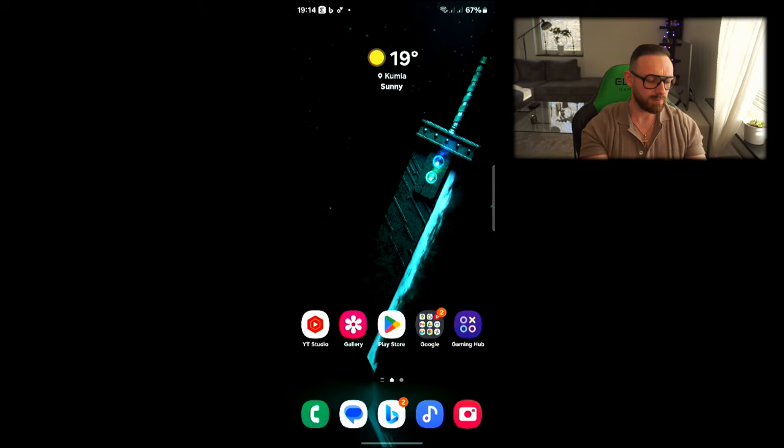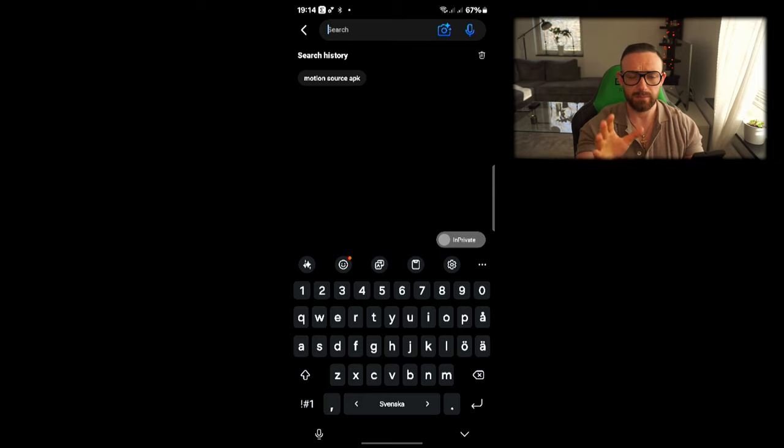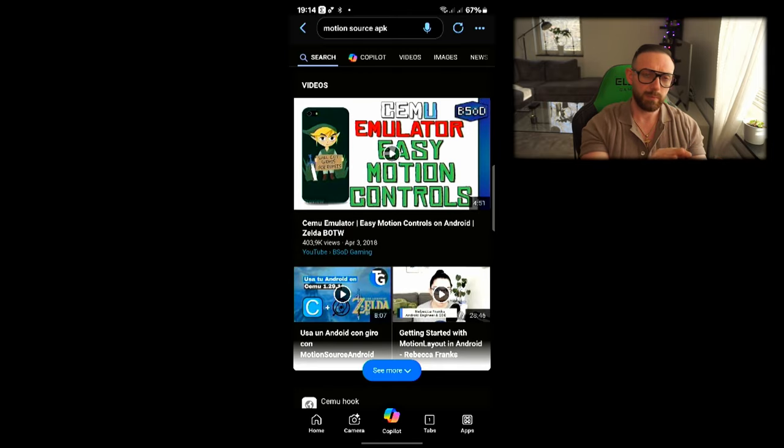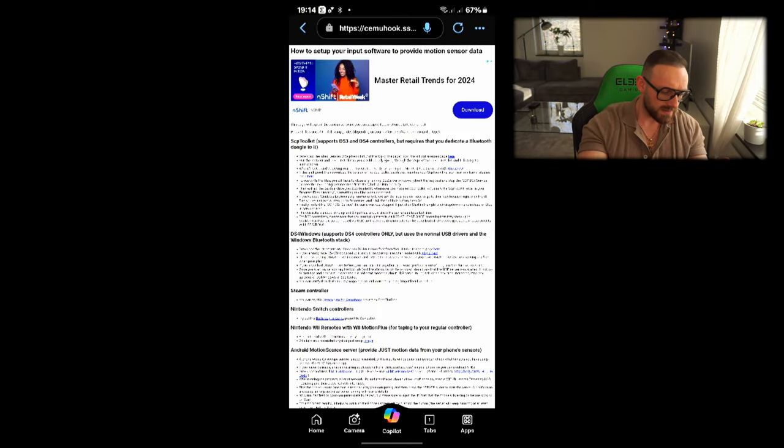The next program, guys, we're gonna download from outside the Google Play Store, but it's okay. I've tested it myself and it's good to go. We go to search. We're gonna search for a motion source APK, just as you see here on my screen. It's my search history. Click on it. You will be on this website. Scroll a bit down, and you can see Cemuhook UDP Motion Data Provider Setup. Click on it and scroll.